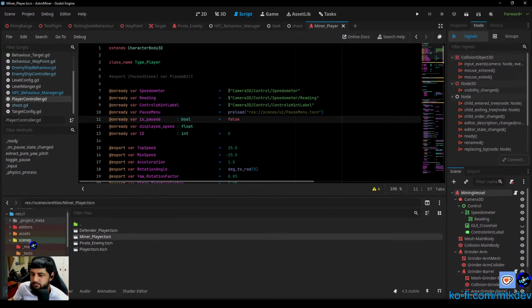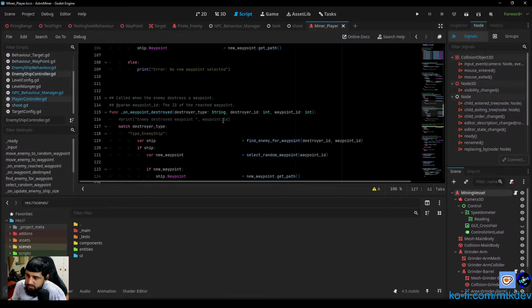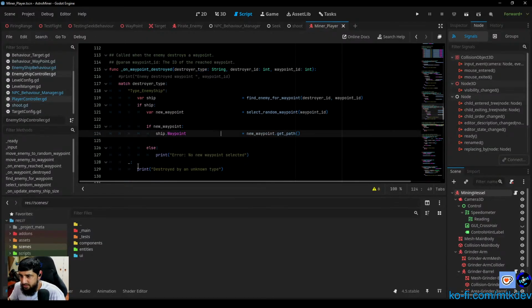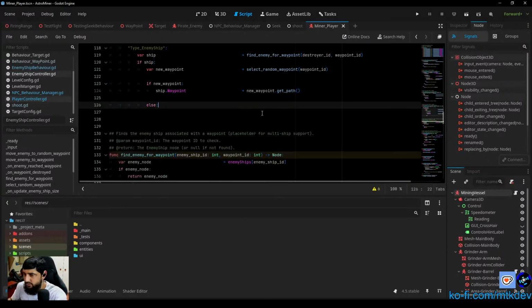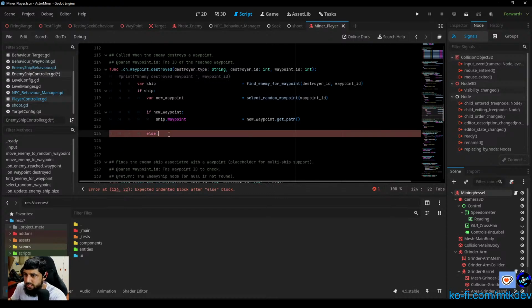And so if you aren't following, it's because I'm making a decision right now without actually communicating it. So let me do that. In the enemy ship controller, we don't want the destroyer type. We want the destroyer group instead, right? So let's change that variable type to be type group instead, and change the match statement. So we'll just take that out. We'll take that and that out, and then we'll just unindent this.